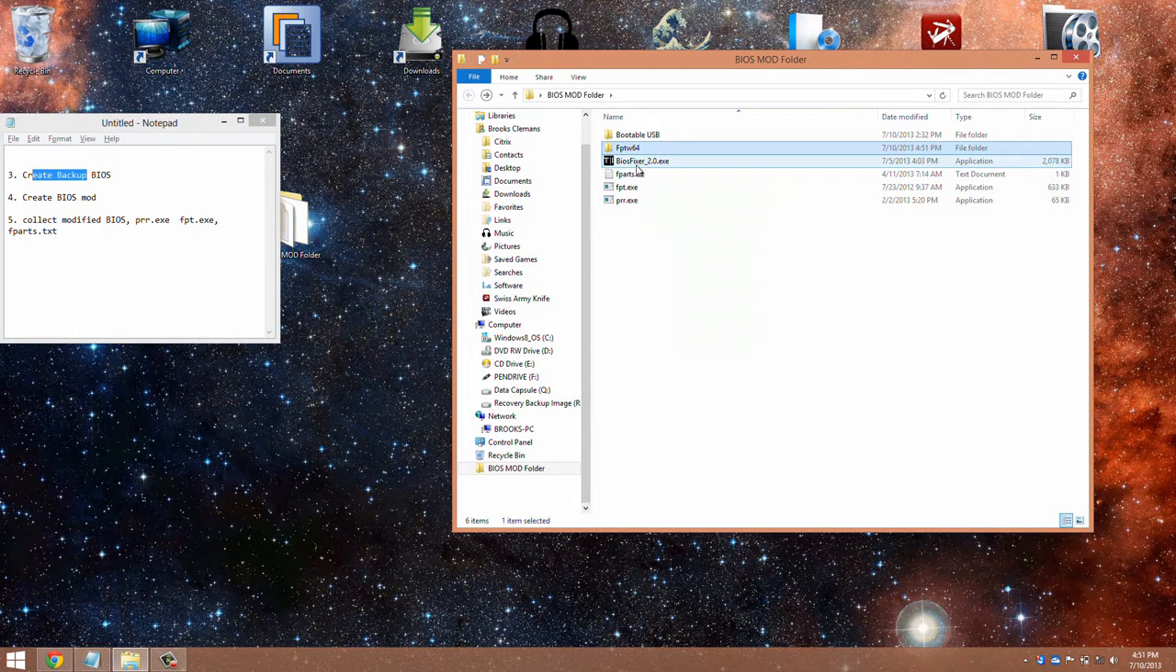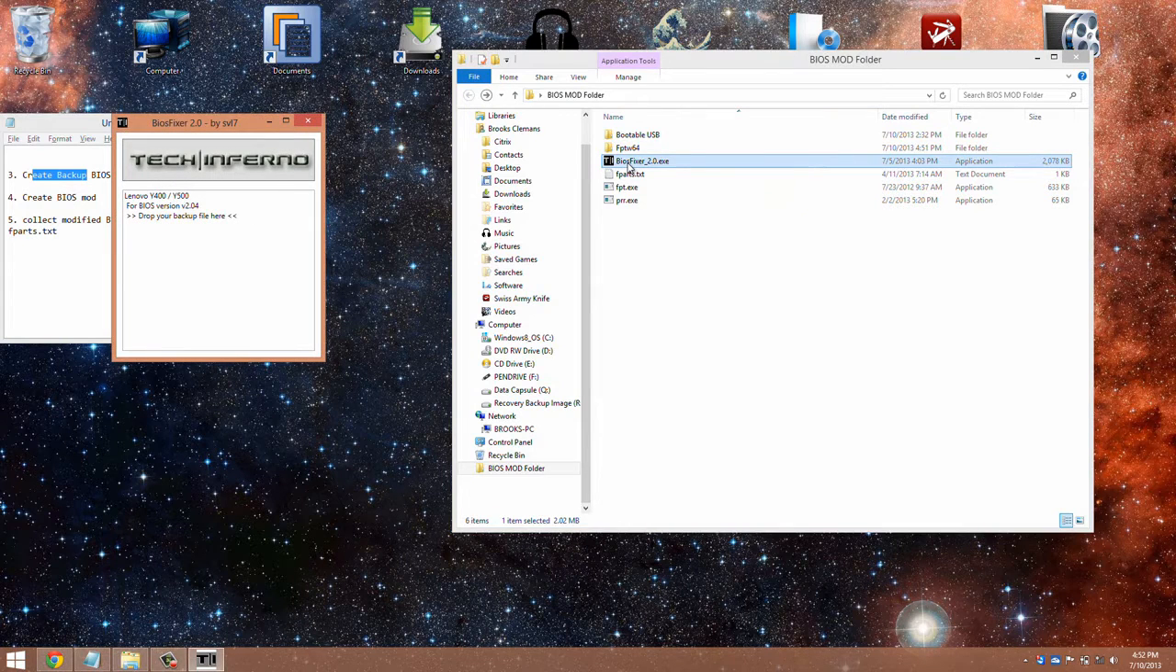Next thing you want to do is find the BIOS fixer. Again, if you downloaded all the attachments, you'll find it. When you do that, just double click on it. Don't run it as an administrator. I do, and for some reason I get a horrible message.